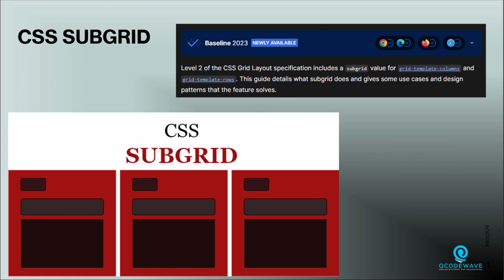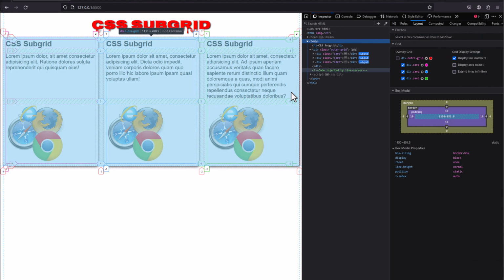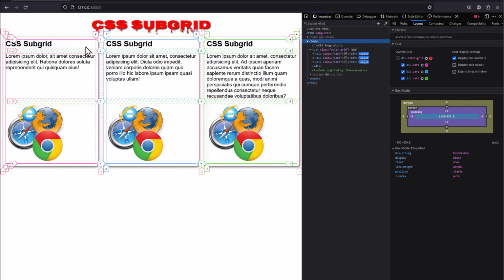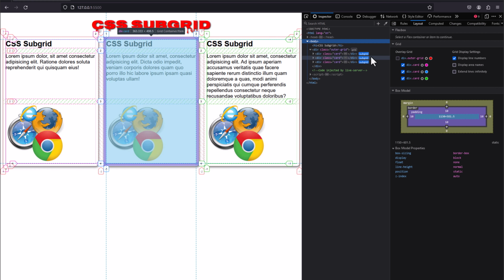In September 2023, a significant advancement in CSS arrived with official support for the subgrid feature, level 2 of CSS Grid, across all major browsers. This feature enables grid items that contain their own grid to adopt the row and column definition of their parent grid. The impact of this is substantial.